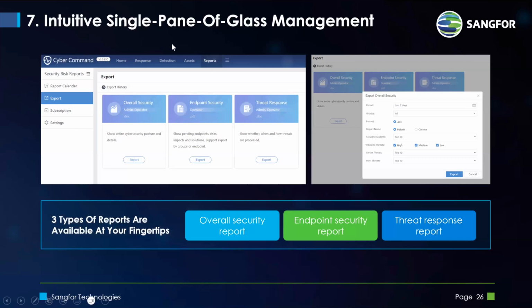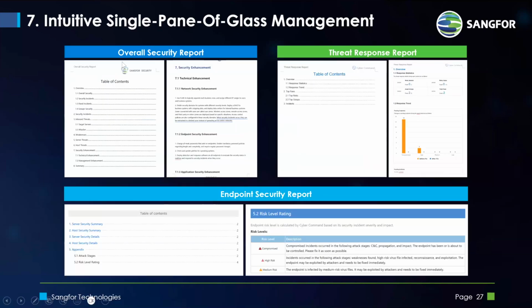Okay. And there's single pane of glass management, and we can also support different types of reports. So currently we support three types of reports: overall security reports, endpoint security reports, and threat response reports. And all the reports you can customize according to your requirements. So you can customize our report and filter it, like from the time perspective, from the security incident type perspective, the inbound threats, and also the different criticality. You can just customize according to requirements. Okay, here are some templates.